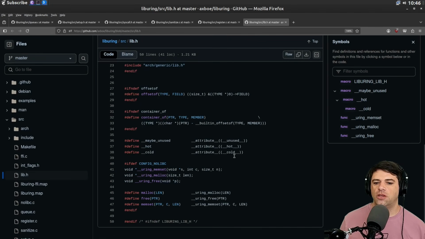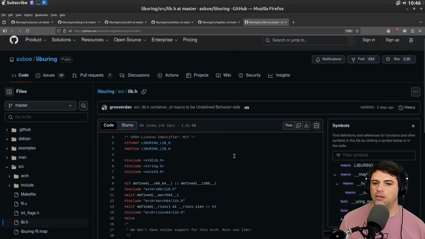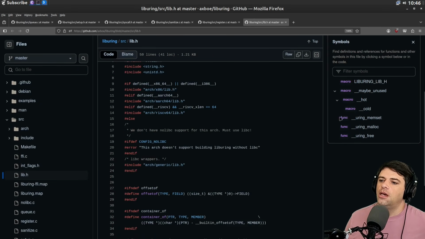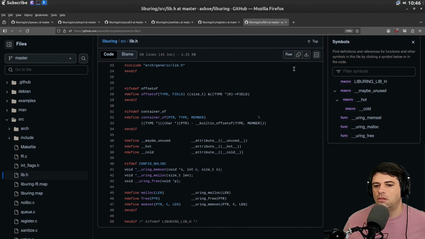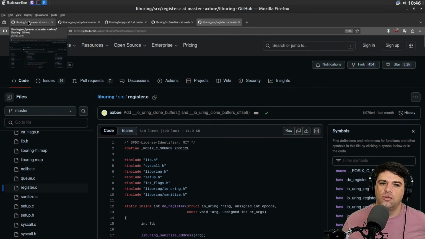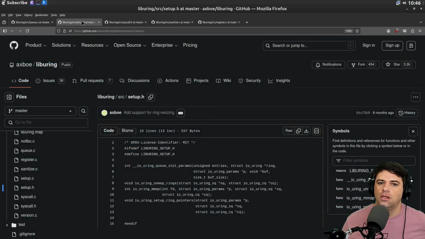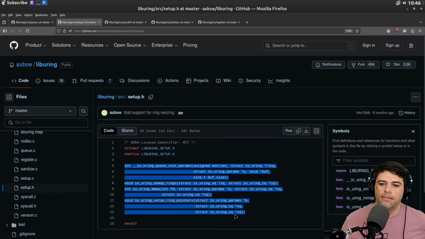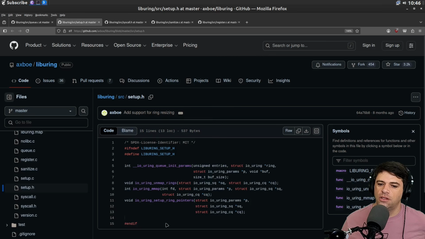Here's lib.h, which I think we just looked at. Did we not? Or maybe this is source lib.h as opposed to include lib.h. And no, I think we looked at this. Right, we've got the maybe unused, hot, cold. Okay. And that brings us to the actual implementations. Although, what about setup and syscall? So setup.h has some stuff for initializing parameters, umap, rings, IOU ring, mmap, etc.